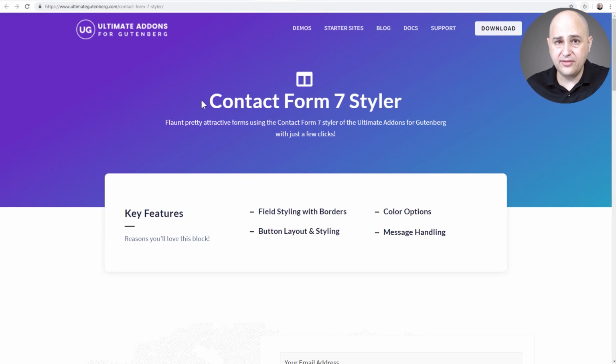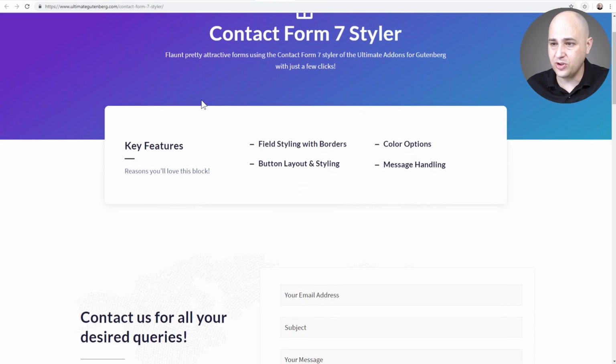This is pretty impressive. They just added this. It's a Contact Form 7 styler. If you're not familiar with Contact Form 7, it's the number one most widely used and installed contact form plugin for WordPress, but the problem is it looks butt ugly, and now it doesn't have to look ugly anymore using this free block in Ultimate Add-ons for Gutenberg.